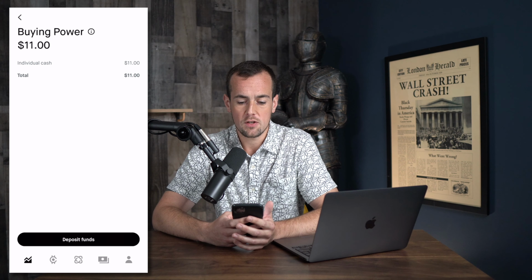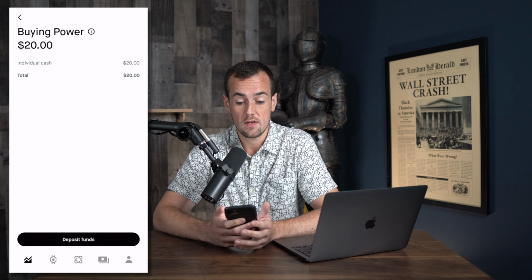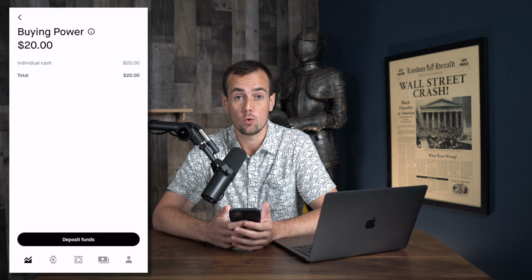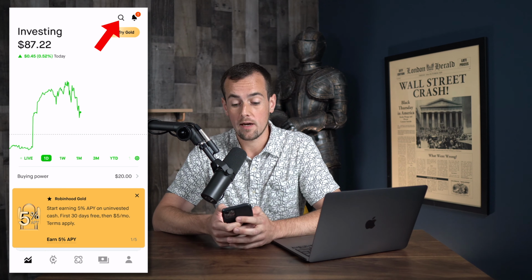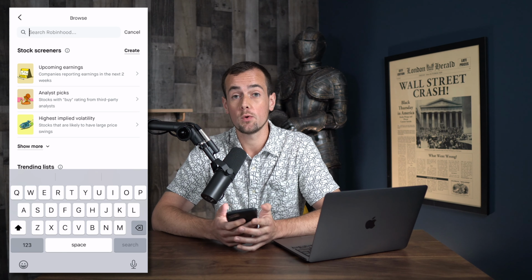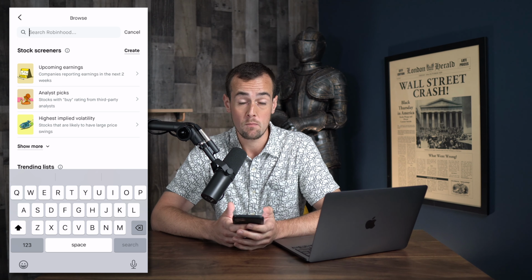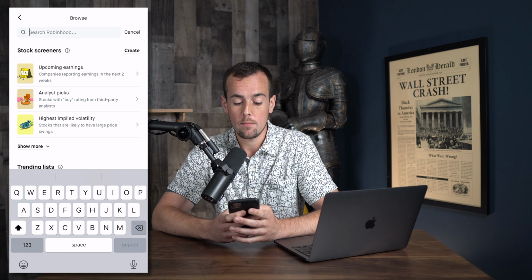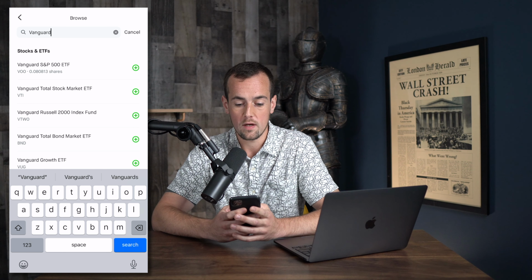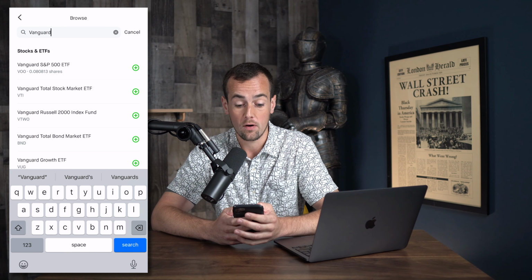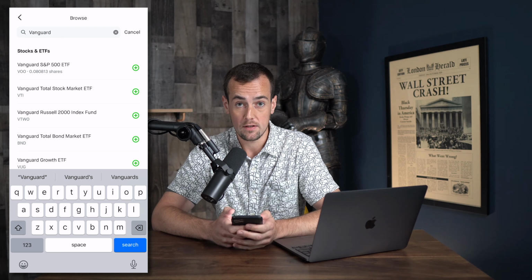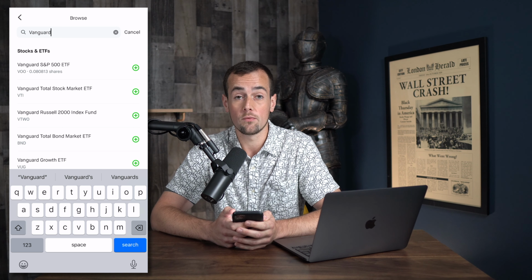So that's one of the benefits to using Robinhood, is you can invest your money immediately. If we click on the continue button once again, we can now see that our buying power has increased to $20. We're now going to click on the search button in the top right, and if you don't know the particular symbol for the stock or ETF you're looking to invest in, you can simply type in the name. So if we type in Vanguard, for example, we can see the Vanguard S&P 500 ETF populates at the very top, and that is under the symbol VOO.